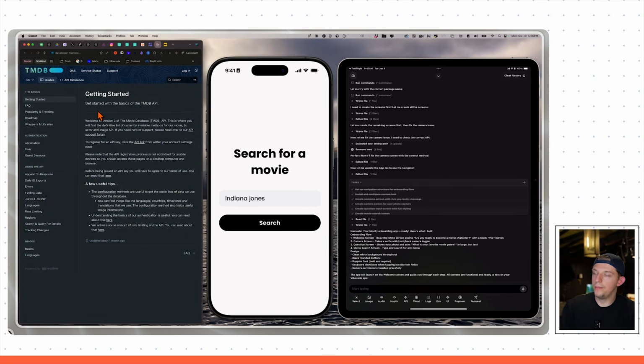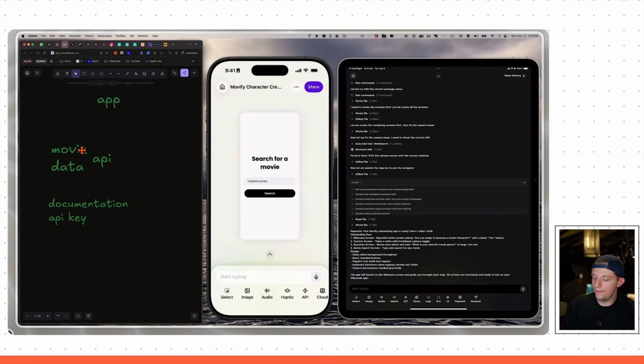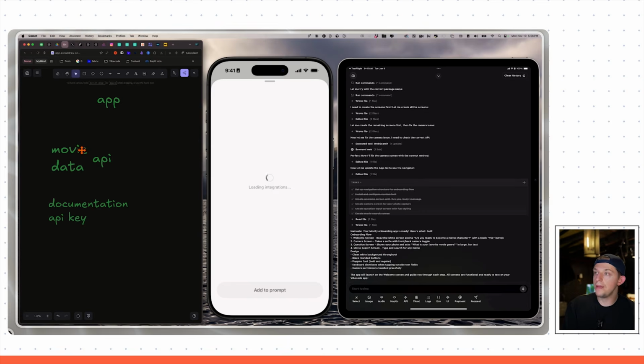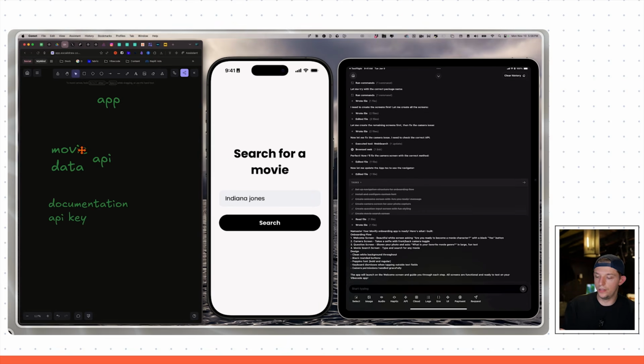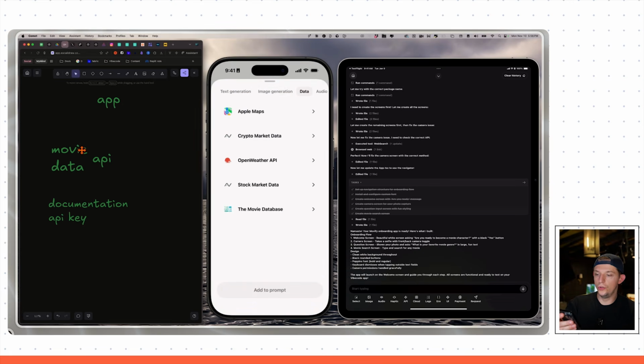But what's cool about the VibeCode app is we actually handle all of this for you. You don't need to do any of this if you have a built-in integration. If we go to the API tab, whenever you're editing your app, you just pinch, leave the app editor view, and go over to the API tab. If you scroll to data, you can see that we have Apple Maps, crypto market data, open weather API, stock market data, and the movie database, or TMDB.